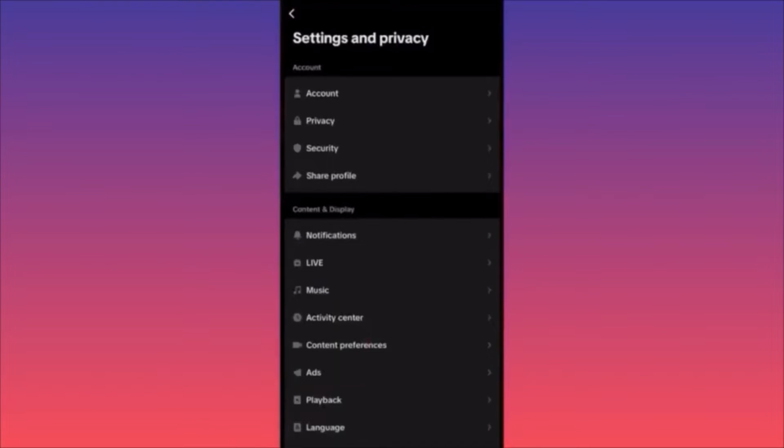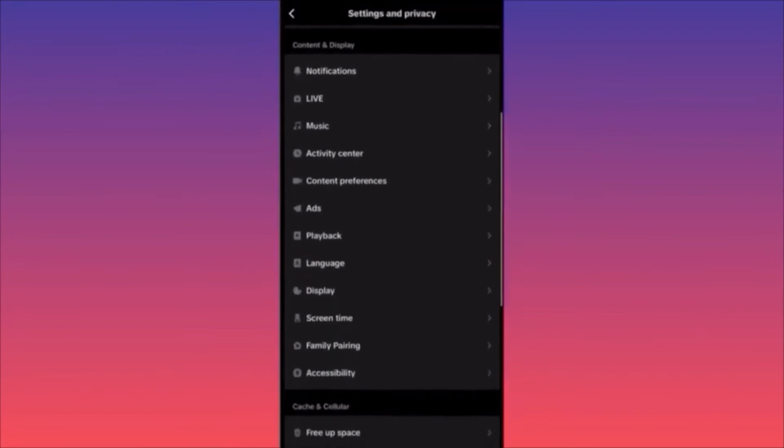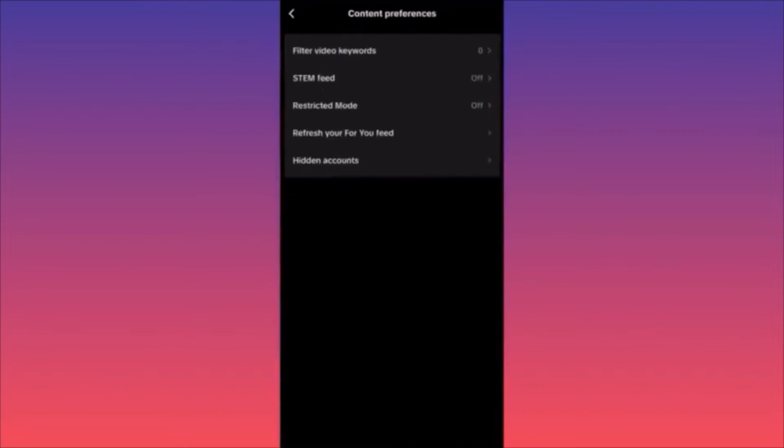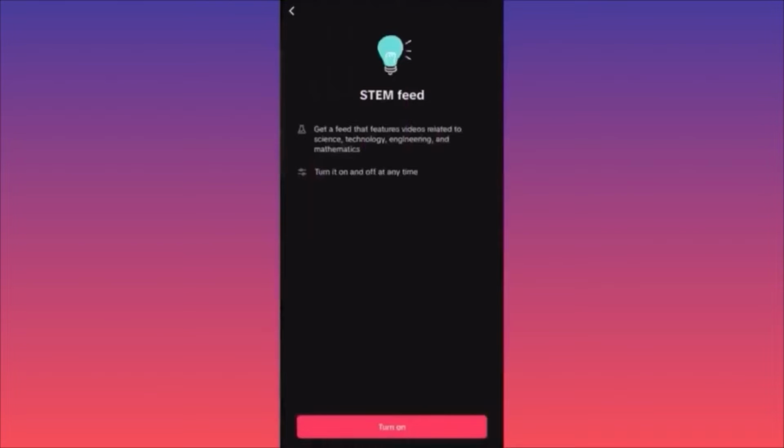We are going to go on settings and privacy. And then guys, I want you to scroll down to the section content and display. Here I want you to click on content preferences. In this section over here, the second option is STEM feed. When you click on it, you have the option to turn this on and turn this off.